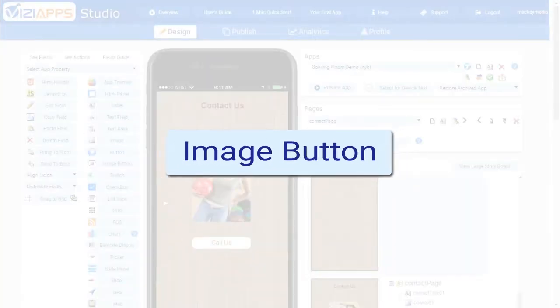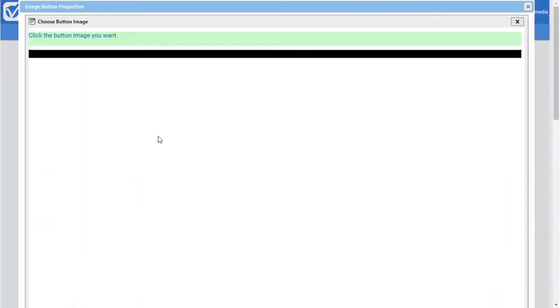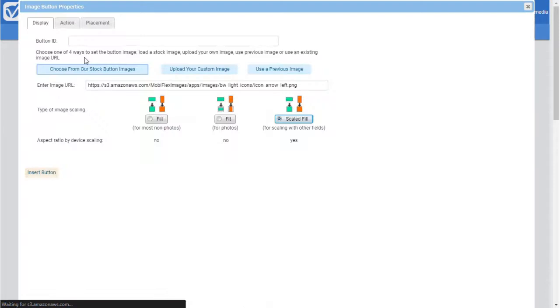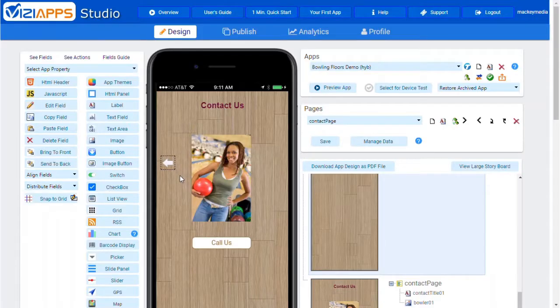An image button is an image that acts like a button, so its properties are a combination of the image and button settings. Just specify an image and select an action. Then, insert and place the image button where you want it.